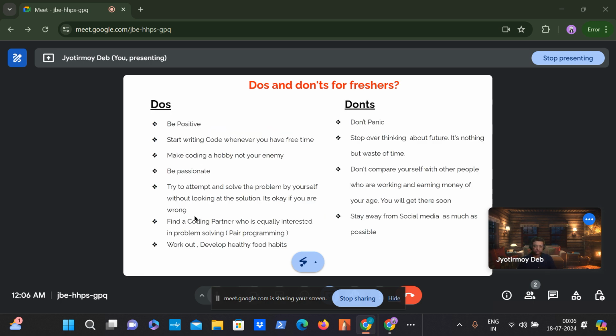If you are a fresher, if you just graduated from college, what are the do's and don'ts? So for a fresher with no work experience, I would say be positive. Start writing code whenever you have free time, without wasting time on social media, on Instagram or YouTube. You can utilize that time writing code whenever you are free. Make coding a hobby, not your enemy. Do not fight with the code, but love it. Be passionate. Whenever you are learning this course, always think about what kind of problems you can solve, and be passionate about that.